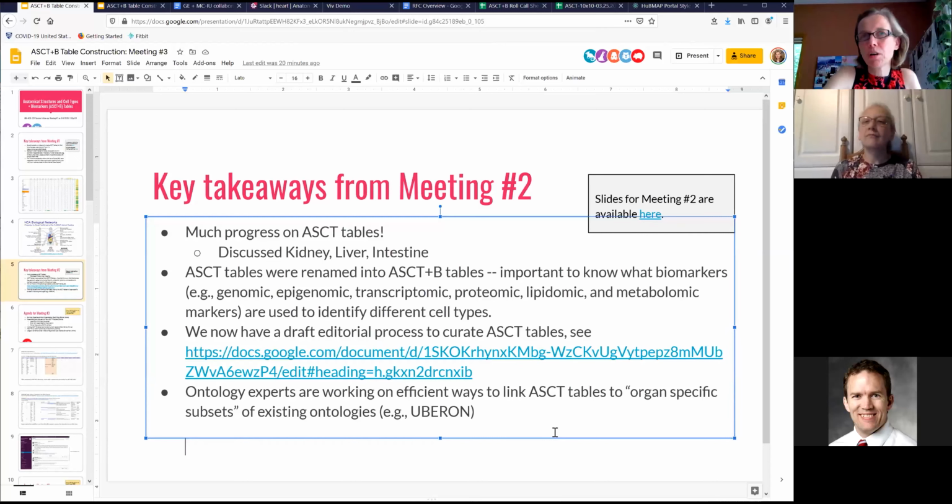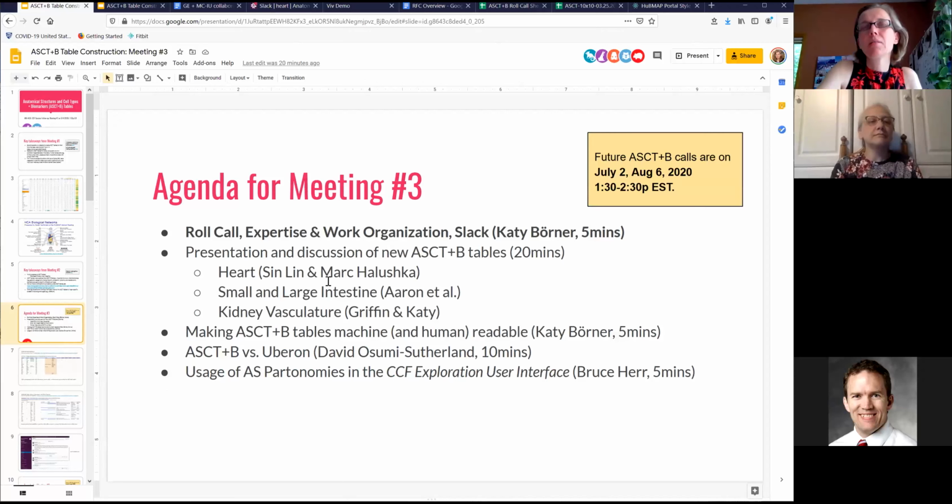We also had a number of ontology experts joining us, and more are joining today, to help us identify efficient ways to link these ASCT tables to organ-specific subsets of existing ontologies. And here we talk especially about Uberon, but also Cell Ontology. And going forward, we of course want to also link to UniProt for proteins and GO for genes and other ontologies that describe these biomarkers. In today's meeting, we would like to introduce better ways to organize this work, because we want this to be a very productive and rewarding exercise.